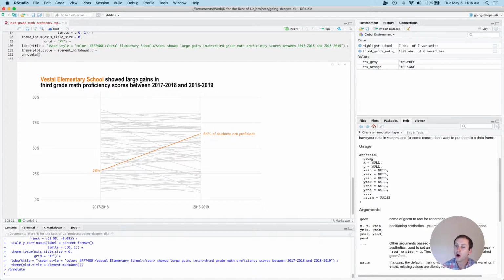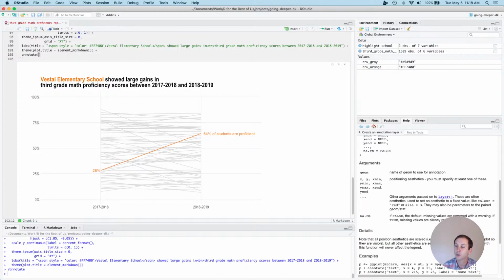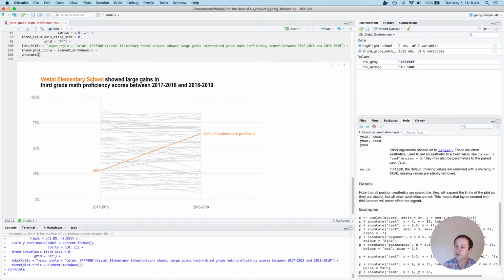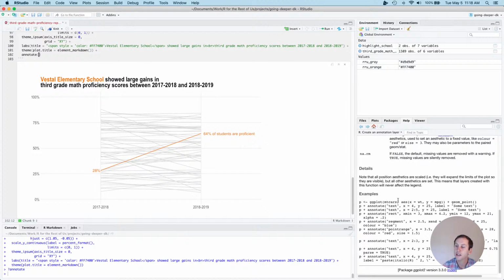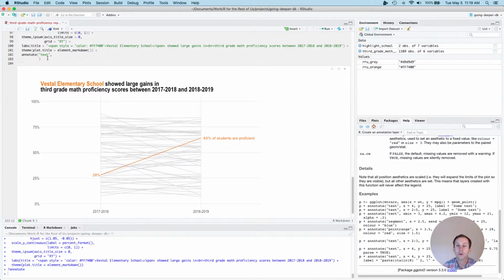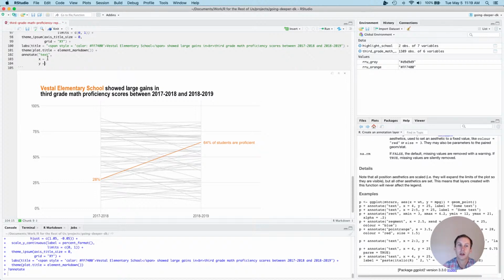The first argument is the type of geom that we're using. And so in our case, you can see there are a number of items you can do: text, rect or rectangle, segment, point range. We're just going to add text annotation for now. Text. And then what we need to do is say, where should this be placed? So where on the x-axis, where on the y-axis.